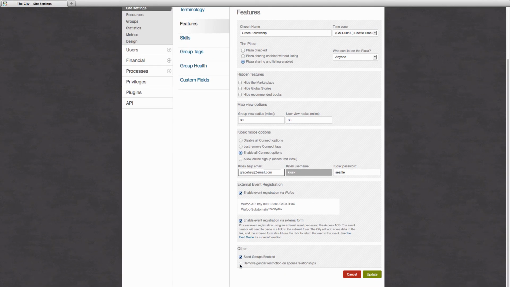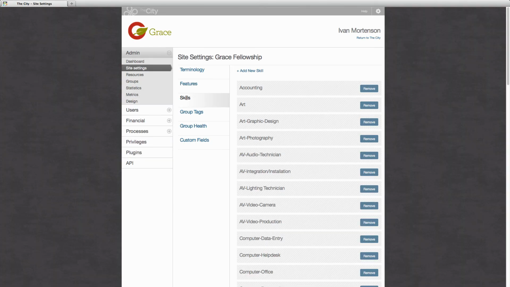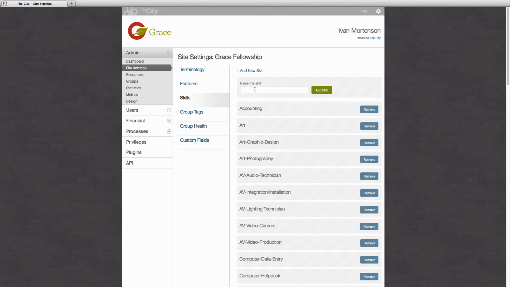Other options you have include enabling seed groups, removing gender restrictions on spouse relationships, and enabling event registration via Wufoo. Next, I'll click the Skills tab, where you'll manage the list of skills available for your users to list on their profiles. These skill selections enable other users to find people with specific skills using the People Search utility. To add a skill, just click Add New Skill.